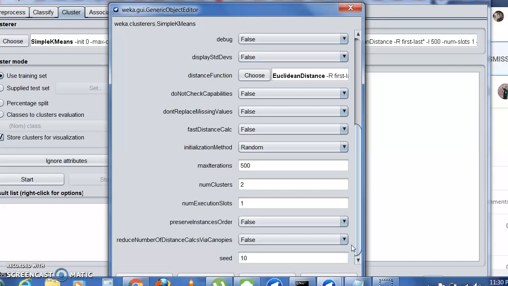So here by default there are 2 clusters. By default the Weka tool is asking for 2 clusters to make. But in my problem I have 3 classes to be classified: setosa, versicolor, and virginica.